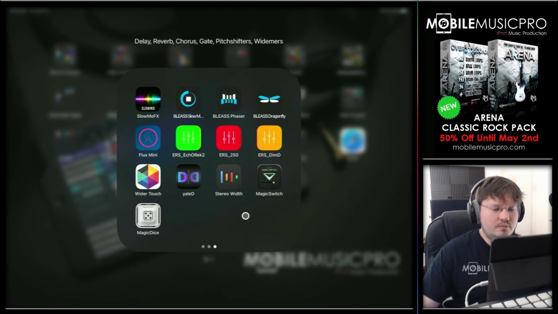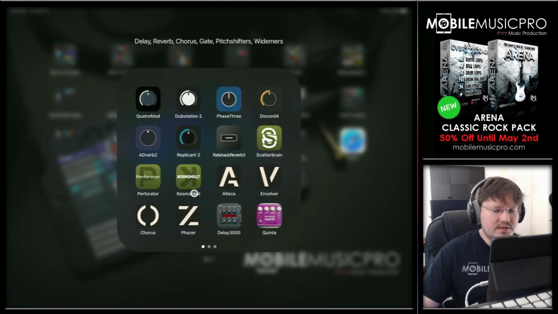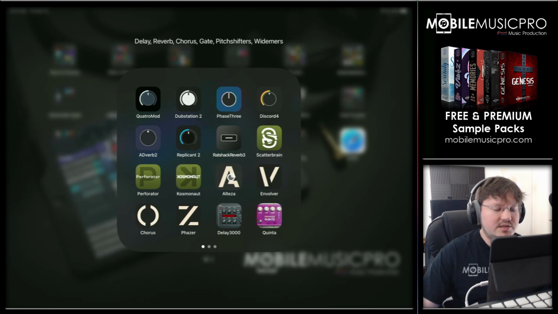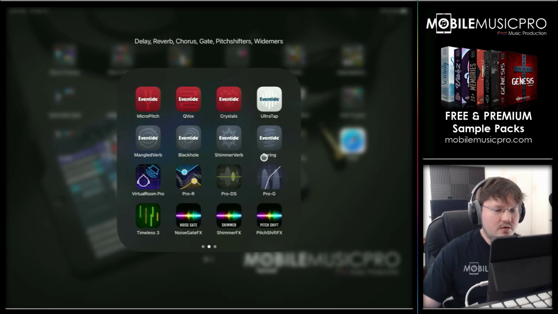Really, really great sounding. But yeah, as far as which ones I use the most, let's take a look here. So I definitely use Perforator a lot on my melodies, which is pretty much a gating app. And then I love the Chorus and Reverb here from FAC. And then the next screen, let's see here. I definitely use the QVox a lot. Put that in a lot of my guitars. And you cannot go wrong with the Black Hole Reverb, one of the best reverbs on iOS.